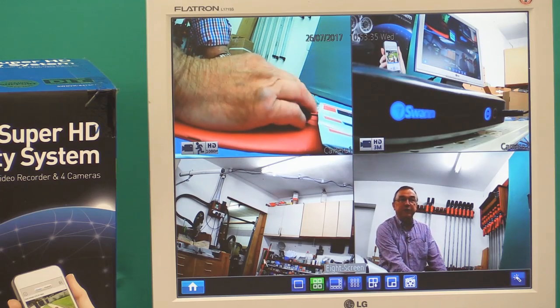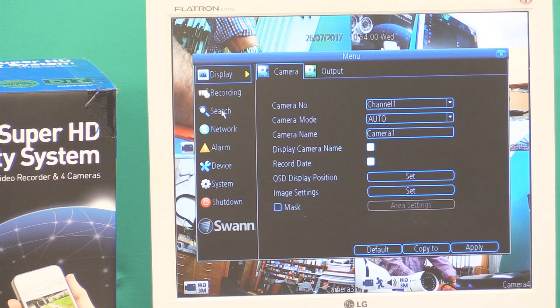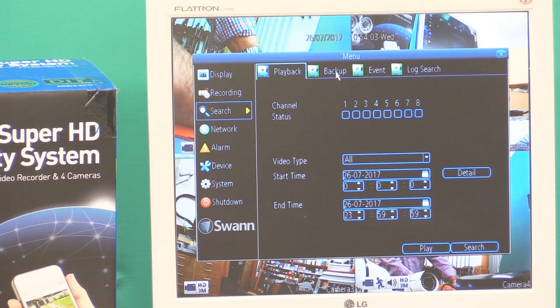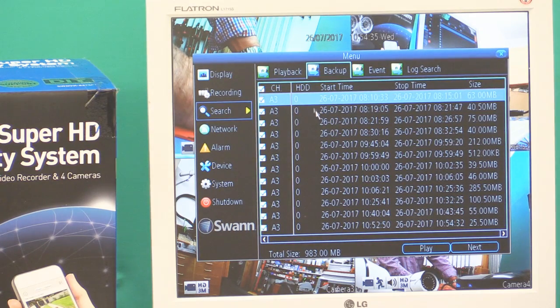So we're back on that screen. I'm going to go to the menu. So I've got the menu there. I want to go to search, and if you look, the second tab along is backup, and now I can choose the camera, and for sake of argument I'll choose camera 3, and it then gives me the ability to change the date range and the time range for which I want to look, and I'm leaving it for the whole of today. If I press backup, it now offers everything that's happened in that time period.